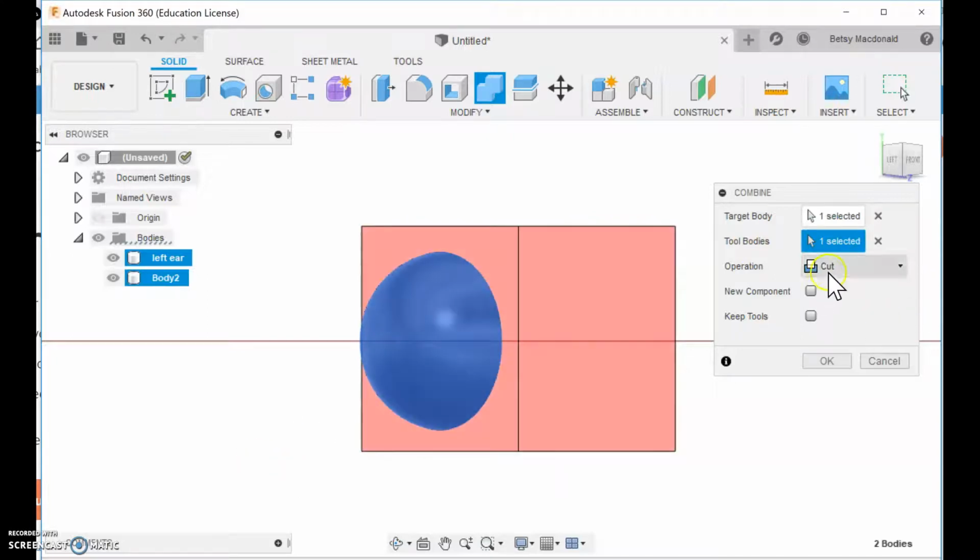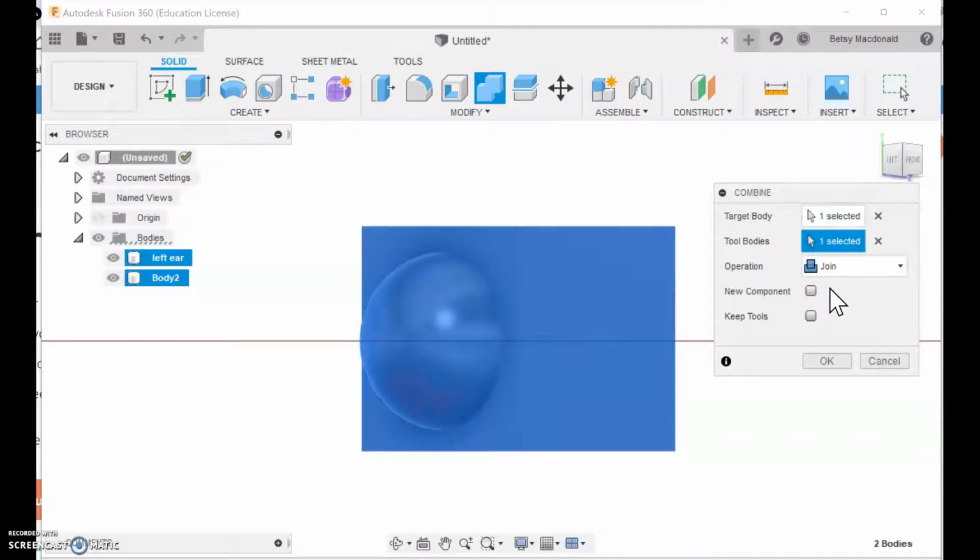And my command is already on cut because I used this earlier. But the first time you open combine, this is going to say join. So if we did keep it on join and join it, you would see that we'd only have one body and both pieces would be included. So that's what you did with the chair. You just didn't use the combine menu, but you were combining shapes.